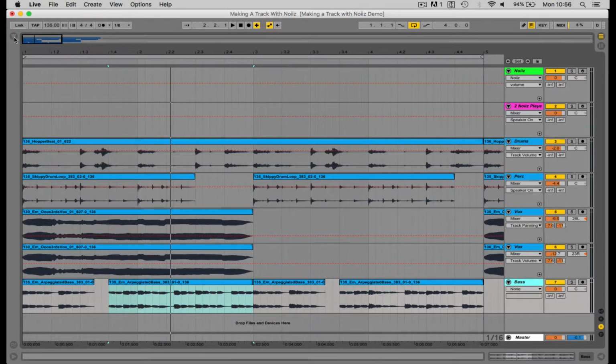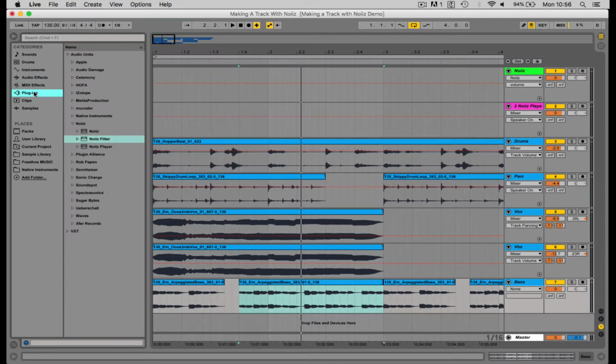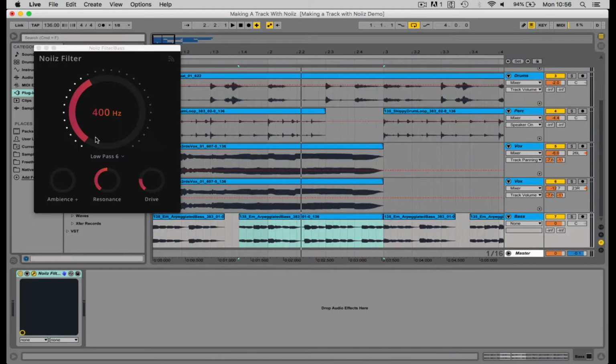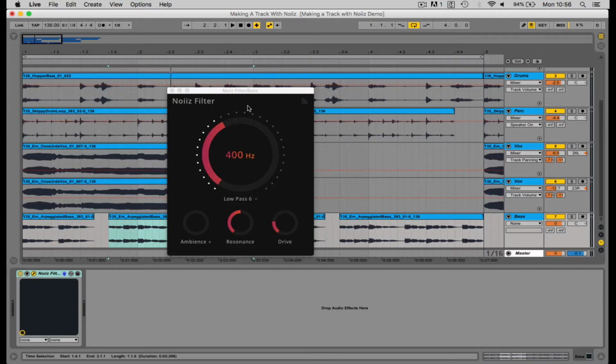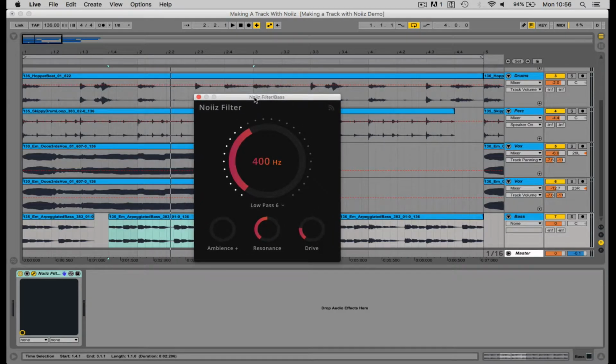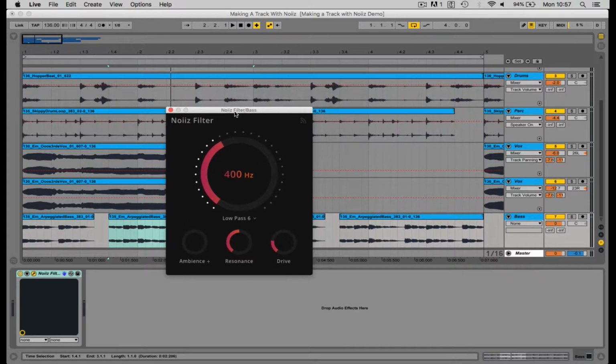The Noiiz filter is the first in a series of effects that are now available through the Noiiz library. I really like this filter. It's got a really simple interface, but it's got a lovely sound to it. And we've just got a few parameters down the bottom here. I'm just going to solo this so we can have a listen to some of these.